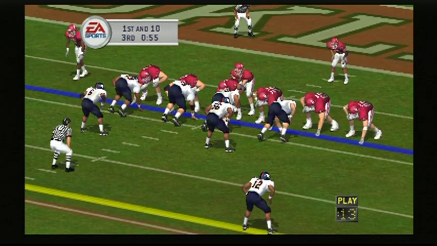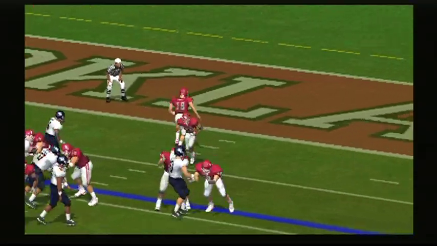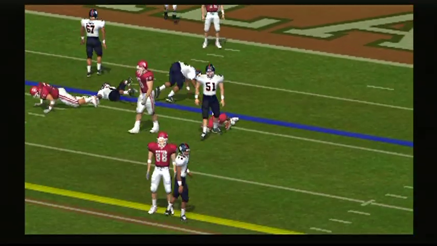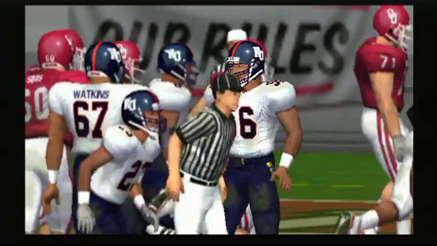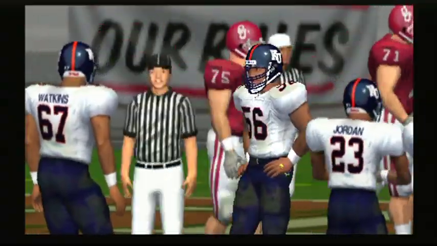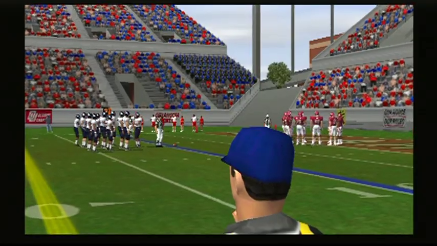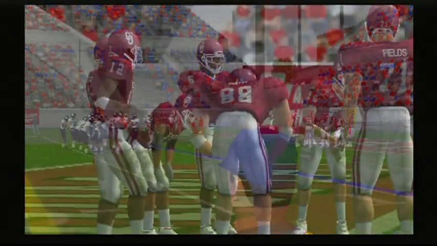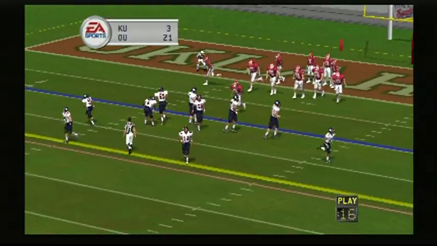line. Trips left. Little handoff. And he's tackled at the 10-yard line. Gain of less than a yard on the play. Second and 9 coming up here. Ball on the 10-yard line.